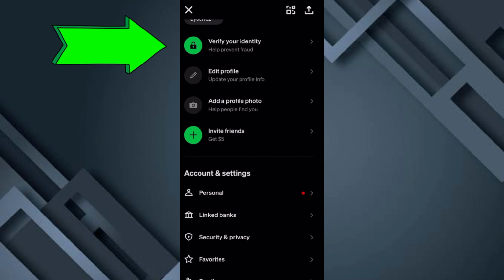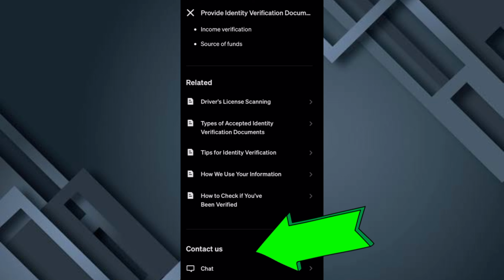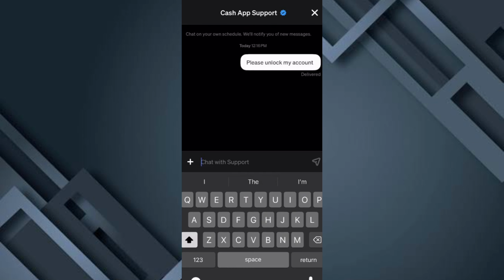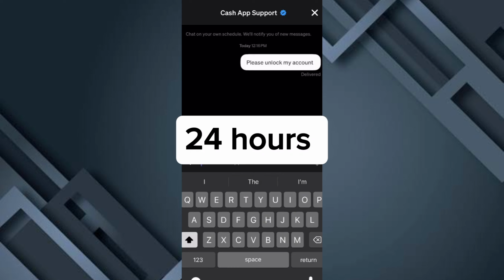Tap Support Center, then scroll down and select Contact Us. Choose Chat, and here you can type out your issue. You can say something like, "Hi, I'm unable to send payments. Can you please help verify my account?" Click Send and wait for 24 hours for a response from Cash App support.